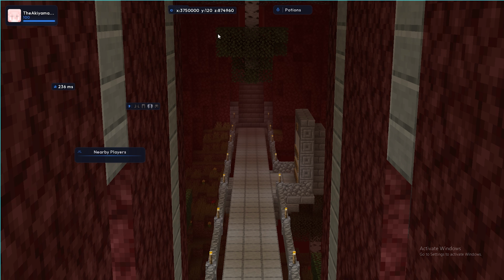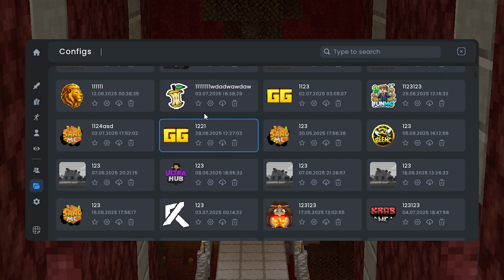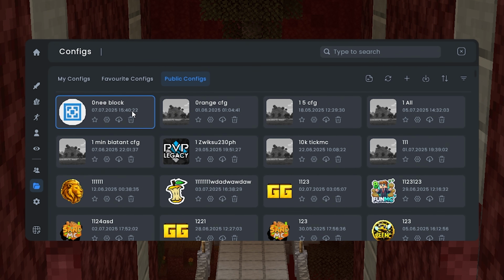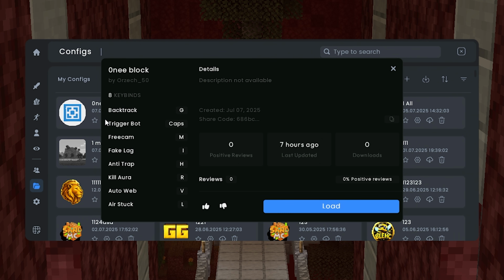The client also offers a config marketplace where you can view, rate and load configs all from within the client, which I really do like. This may actually be one of the best config marketplaces that I have seen in any client. Every config includes a download count and reviews along with all of the keybinds and a description. It is genuinely a really user-friendly and great feature.